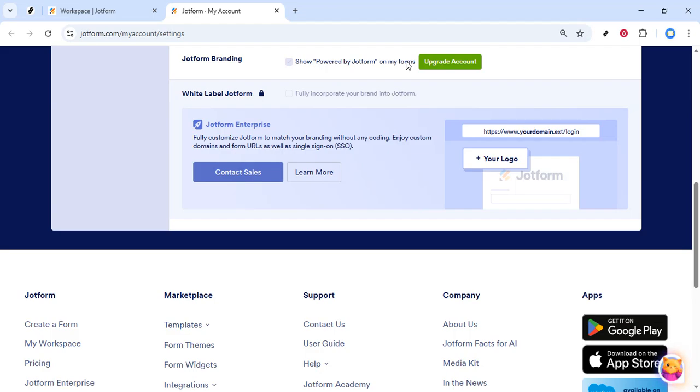By following these instructions, you can ensure your forms are tailored precisely to your needs without any unwanted branding. If you encounter any issues along the way, Jotform support team is always there to help. Just reach out to them for assistance. This small change can make a big difference in how your forms are perceived by users, giving your work a more polished and professional look.